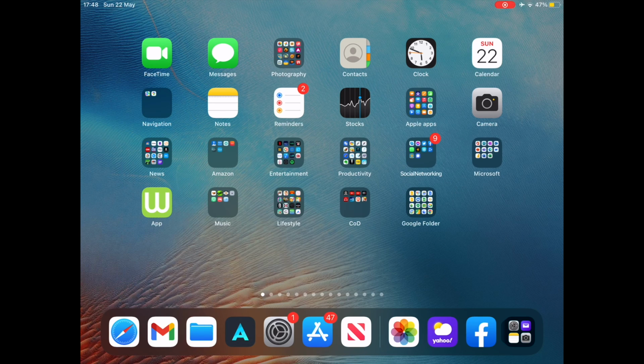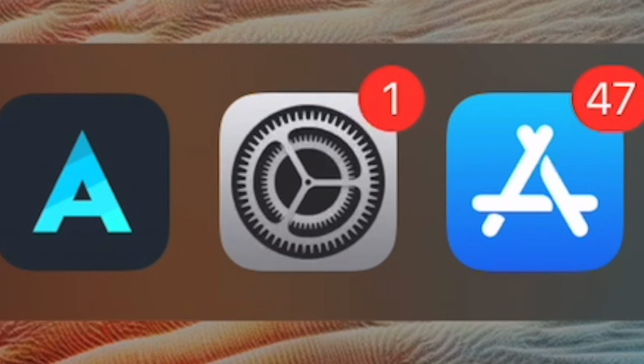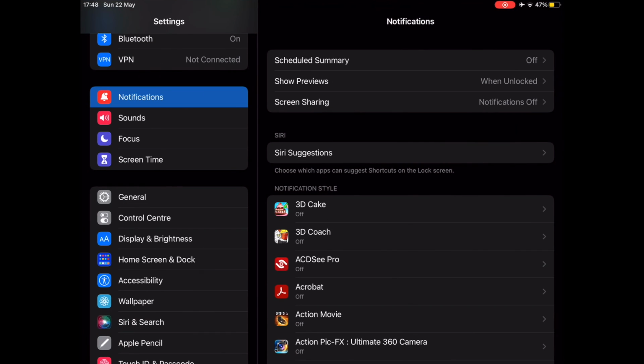Hi, I will show you how to stop in-app purchases on iPadOS 15. To stop in-app purchases on iPadOS 15 or iOS 15, here is what to do. First, go to Settings. At Settings, scroll down and tap on Screen Time.